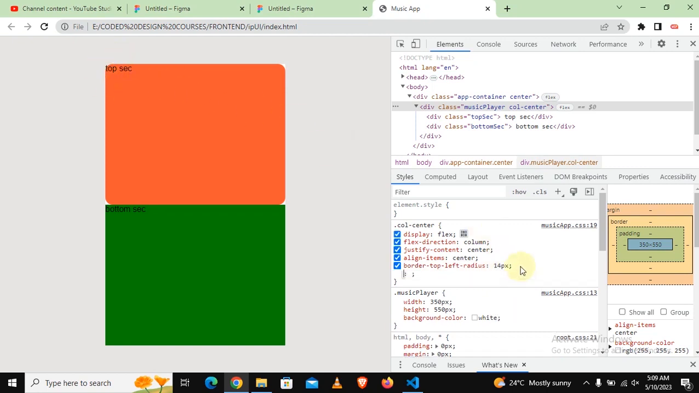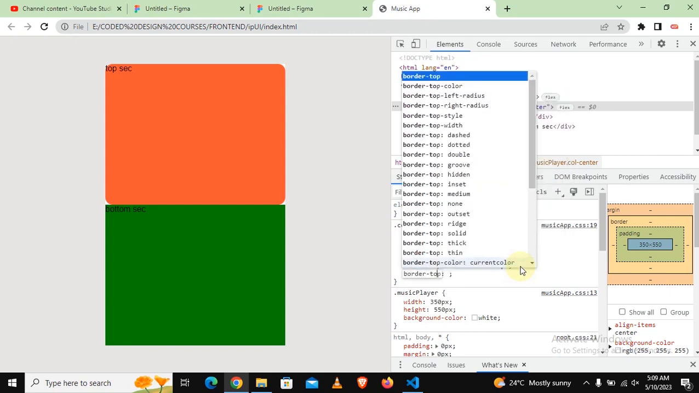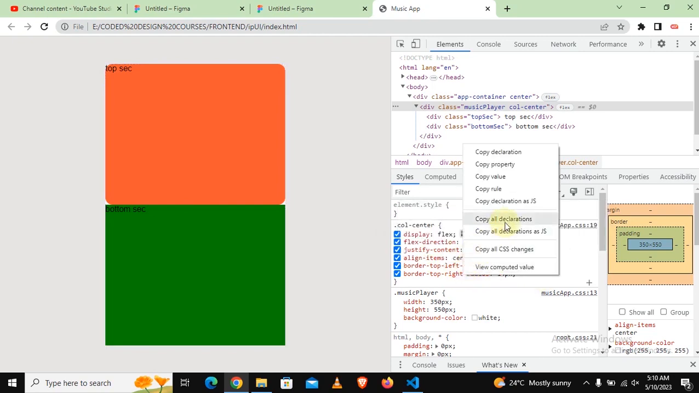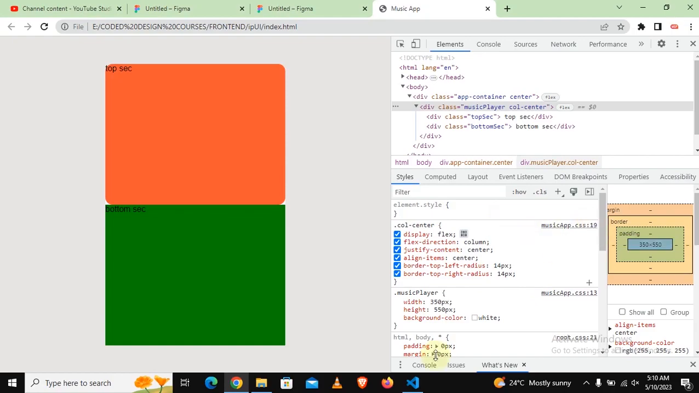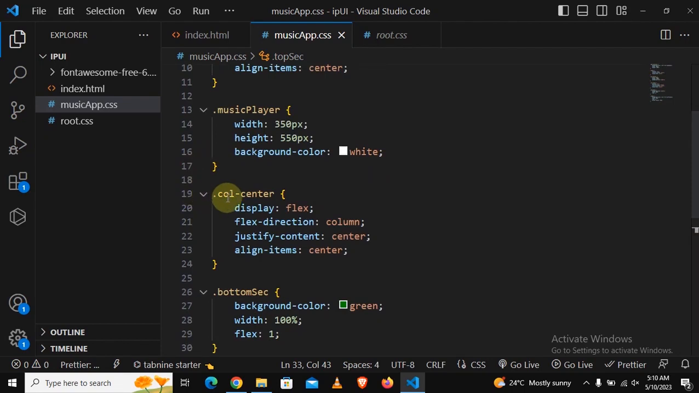And then we're going to do the same thing, border top right radius, we're going to make it 14 pixels. Okay, as you can see now, the border radius is the same. We don't see that square shape behind the white one. Then we can copy all of this and go to line number 19 in our code, and then we just replace it with the new code.